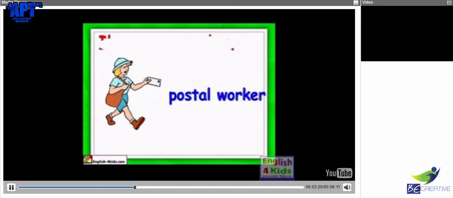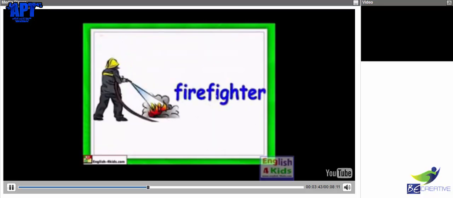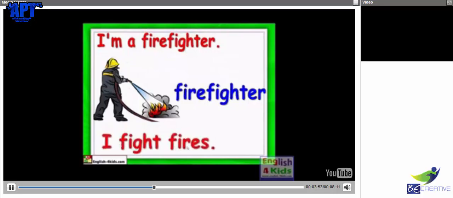Postal worker. I'm a postal worker. I bring letters. What does a postal worker do? A postal worker brings letters. Firefighter. I'm a firefighter. I fight fires. What does a firefighter do? He fights fires.